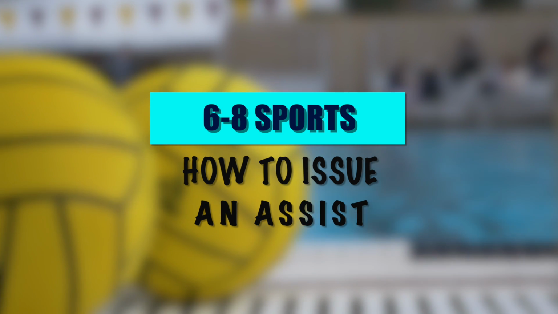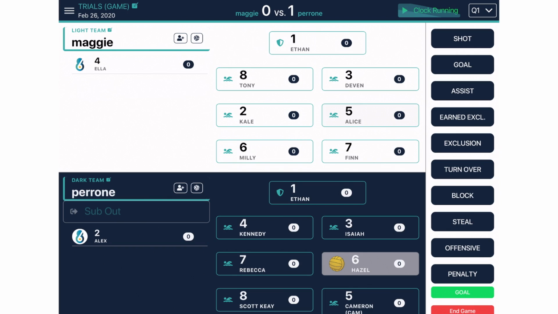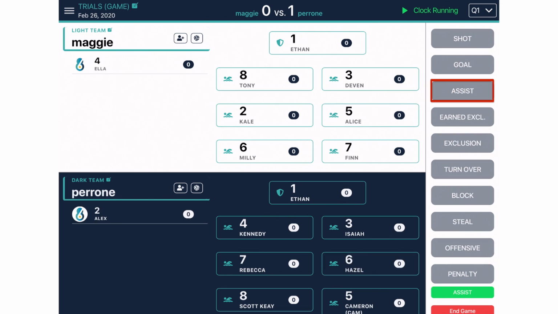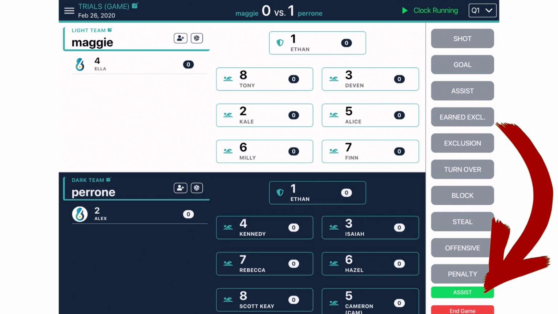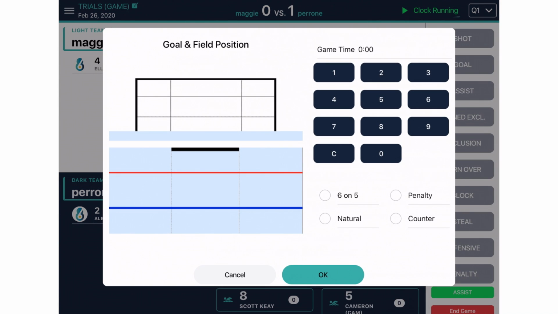How to issue an assist, one of the most important parts of the game. Again, as you're following along, you press the player who made the assist. You push assist, and then on the bottom right, you will push the green assist button. Up will come the goal and the field position.